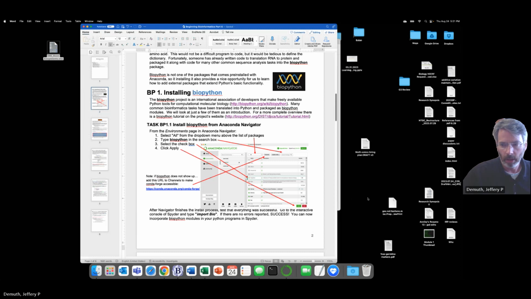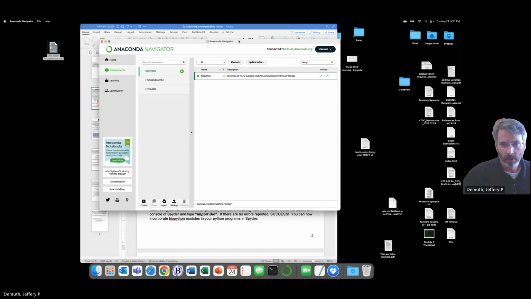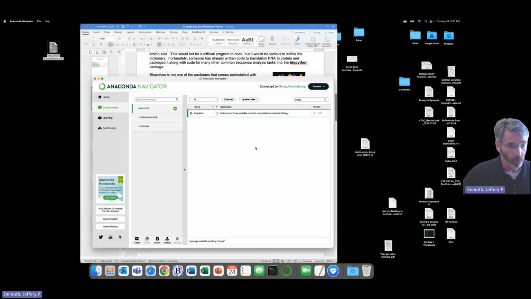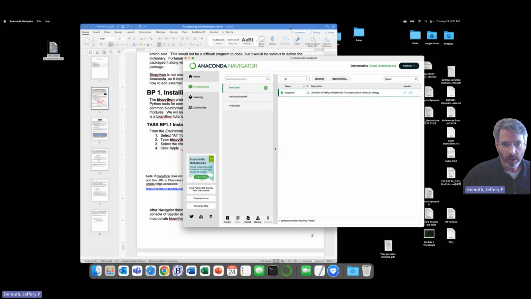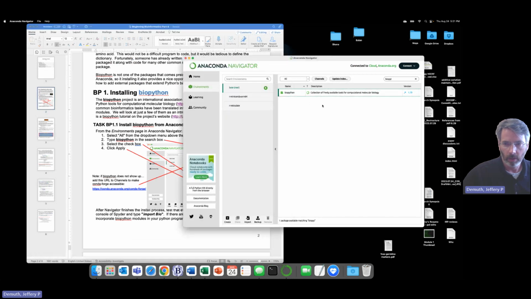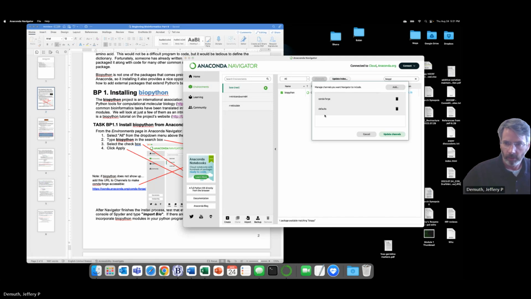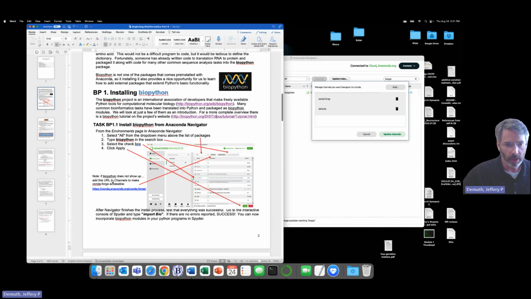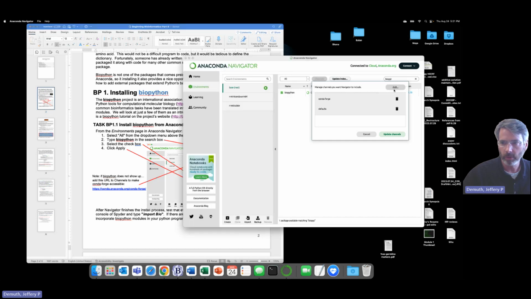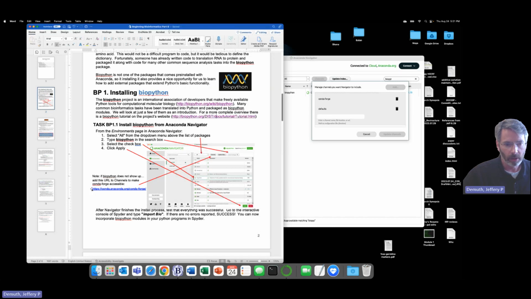Now, if for some reason, when you search for Biopython, it doesn't show up, it may be because you don't have access to the right channels. So I already have a default channel, which is where it goes and searches for Python packages. But then there's also this one, conda-forge. And so I've given you instructions in the document here to add conda-forge. What you'll do is click Add, and then in this box, click this URL or paste in this URL.